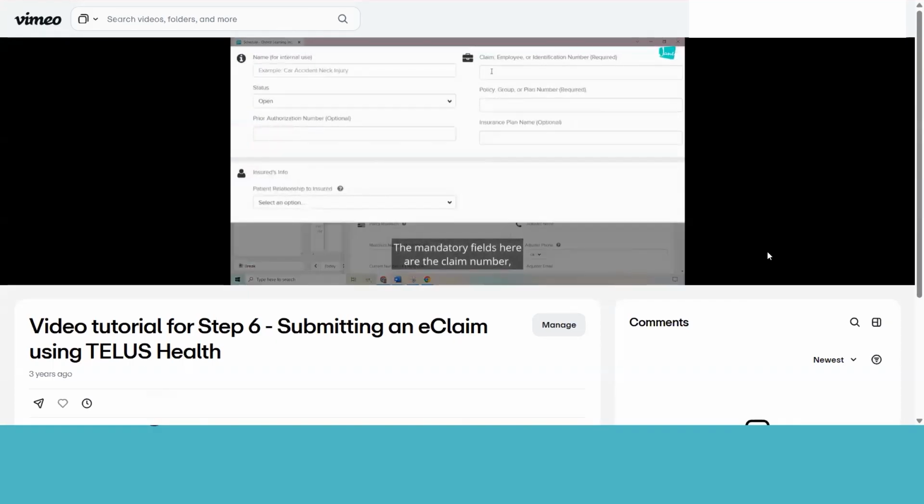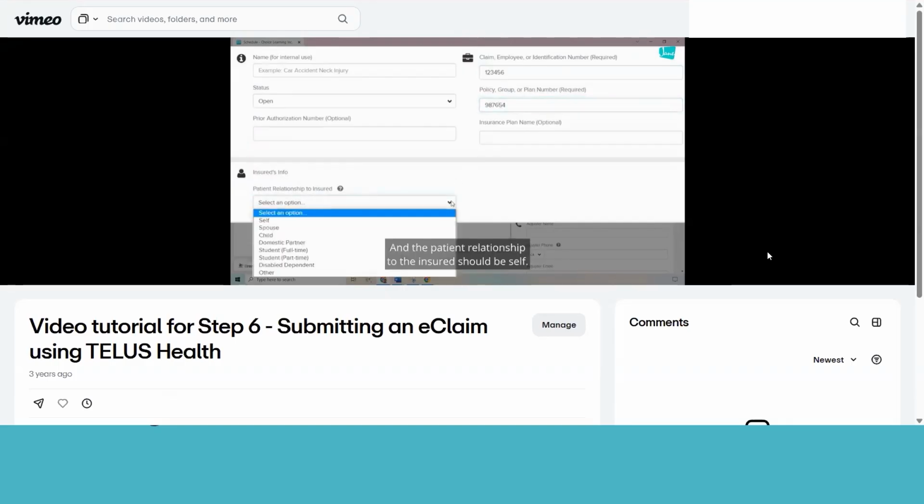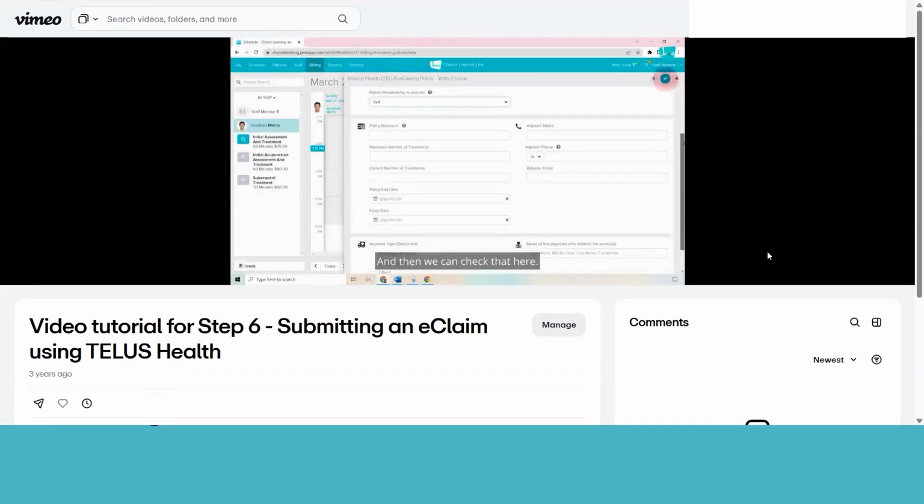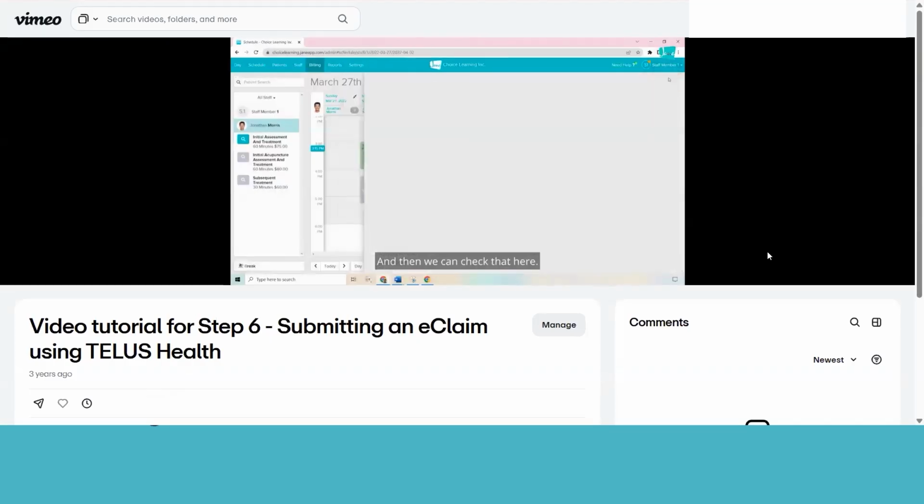The mandatory fields here are the claim number, the policy number, and the relationship to the insurer. So the claim number is indicated as 123456. The policy number should be 987654. And the patient relationship to the insured should be self. Then we can check that here.